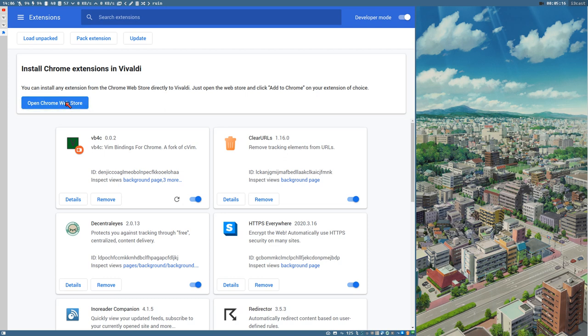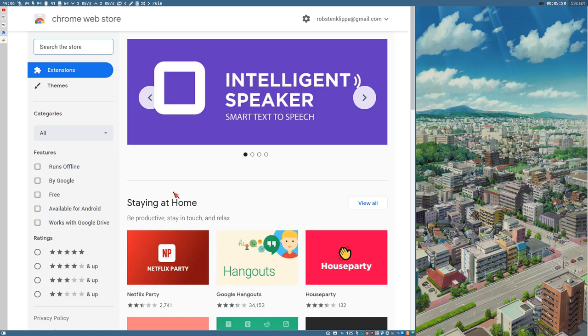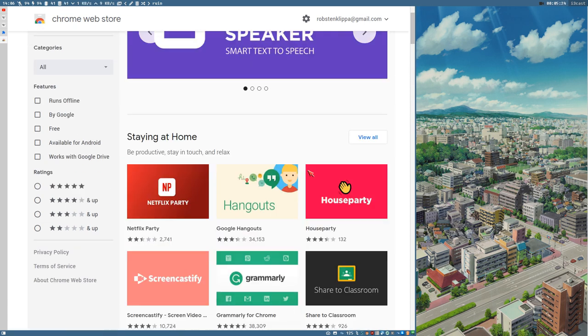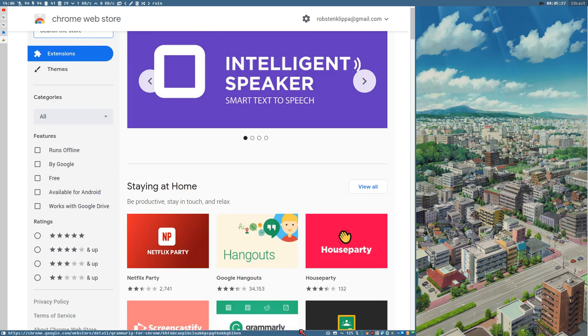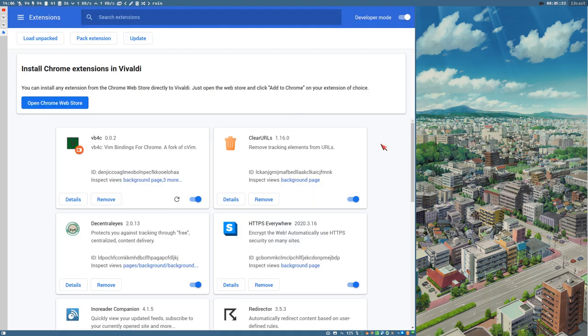Yeah, the Chrome web store, because this is how Vivaldi works. You can install extensions directly from the Google Chrome web store here. And I haven't found a single extension that doesn't work on Vivaldi. These are my extensions. Maybe we can just quickly talk about what they are. I'm using this VB4C. That will be at least one video just about that. But this is not that one.